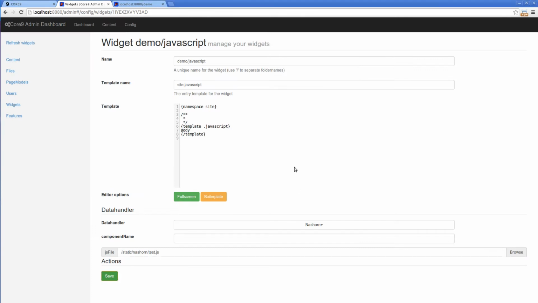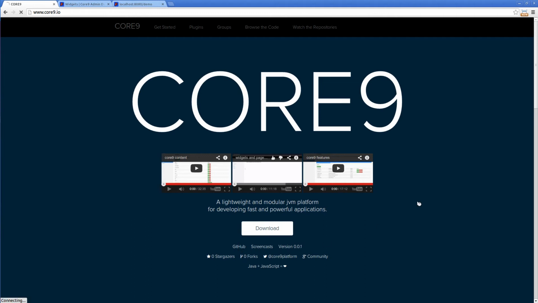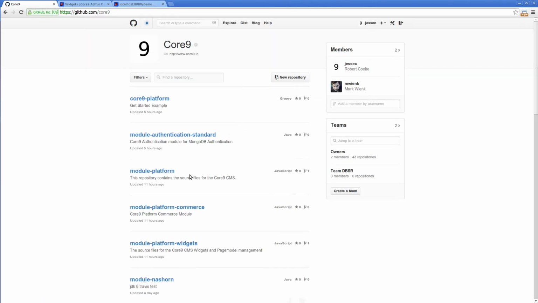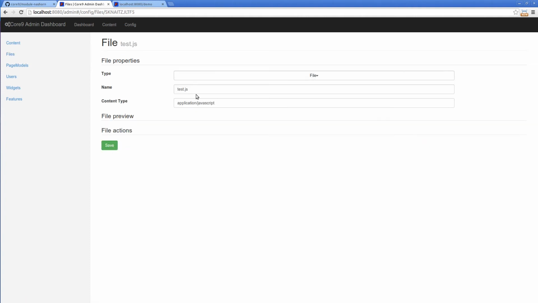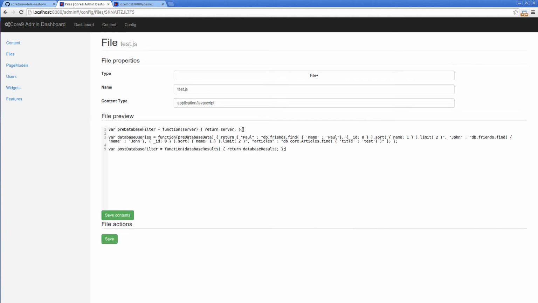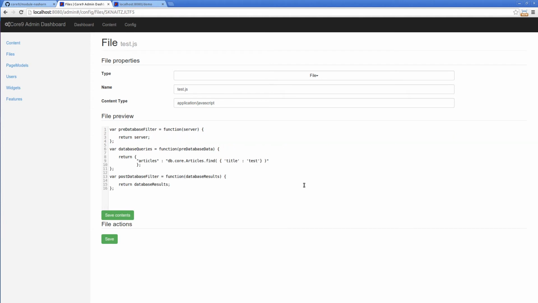And then actually we'll go to the GitHub page of this Nashorn plugin to get some boilerplate code. I will put that boilerplate code inside the JavaScript file here, and as you can see, I have to modify it a little bit. This is starting to make more sense, probably. What we can do here is db core articles find. Now, of course, we need a db core collection articles, so we will create that.